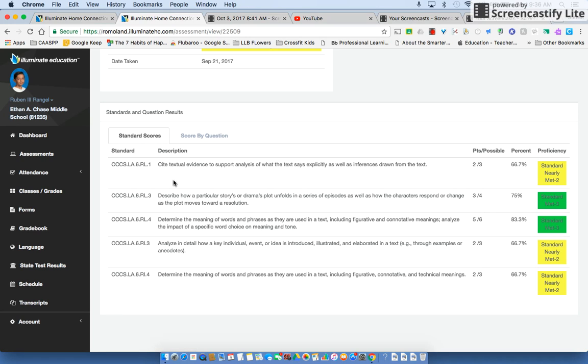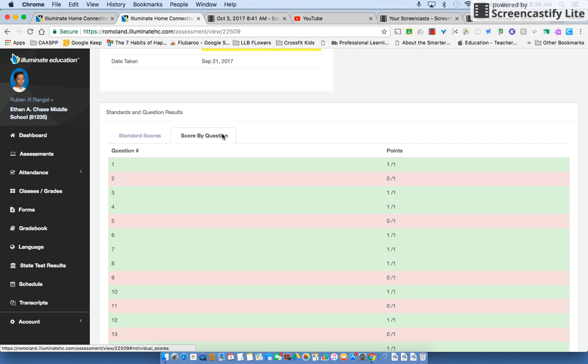These details down here will give you a description of what these questions were asking, how many questions there were that pertain to these descriptors, and the percentage correct. You can click score by question here, but unless you have a copy of the test in front of you, it doesn't really give you much information. If you did have a copy, you can see what question 2 was, and you'll have a little bit more information about why they got those questions wrong.